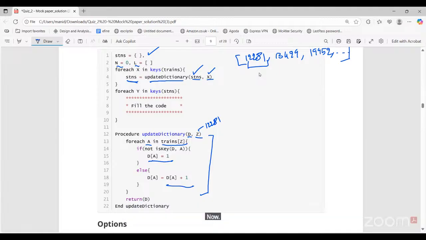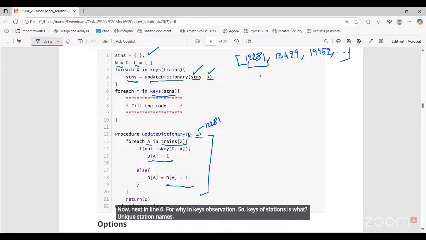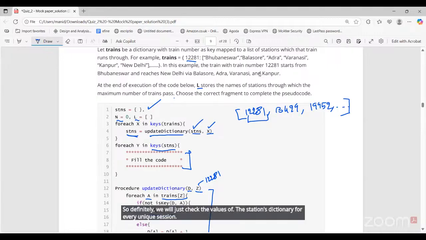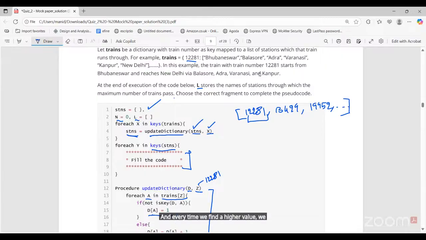Now next in line 6, for Y in keys of stations. So keys of stations is what? Unique station names. Now some code is there which you have to fill. So what is our goal? That L should store the names of stations through which maximum number of trains pass. So definitely we will just check the values of this stations dictionary for every unique station, and every time we find a higher value, we are going to store that station name.